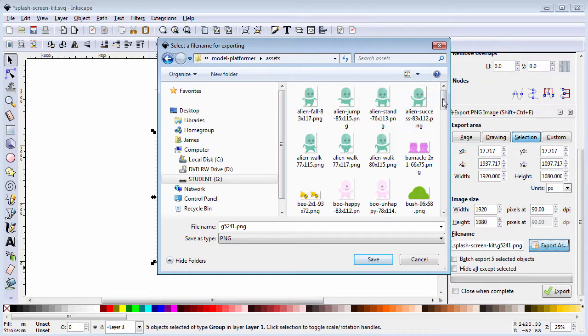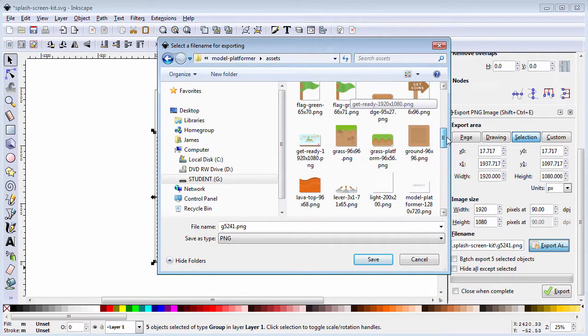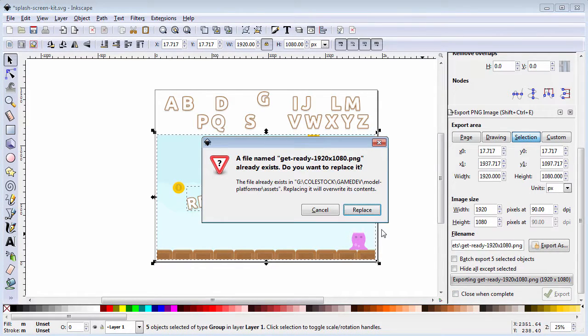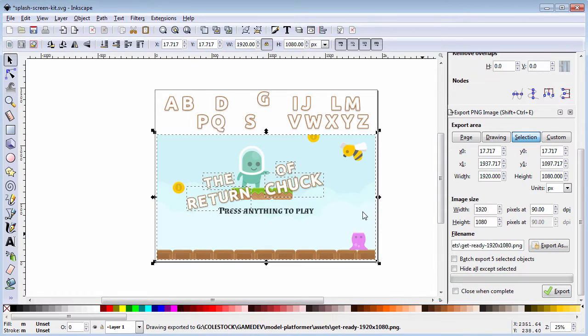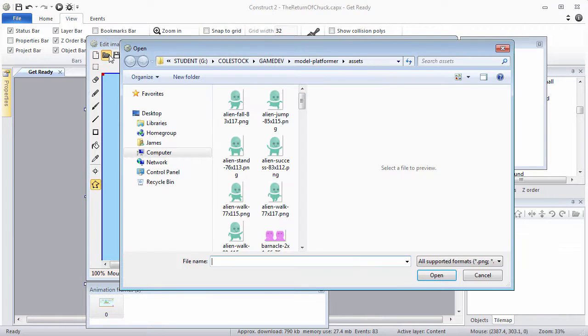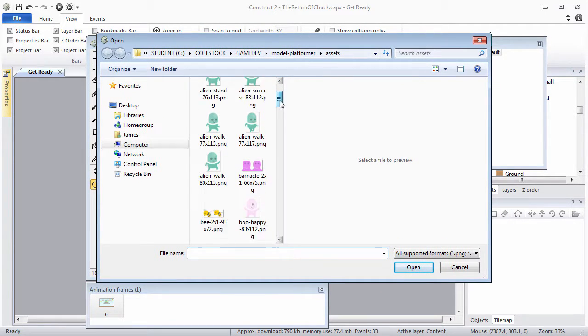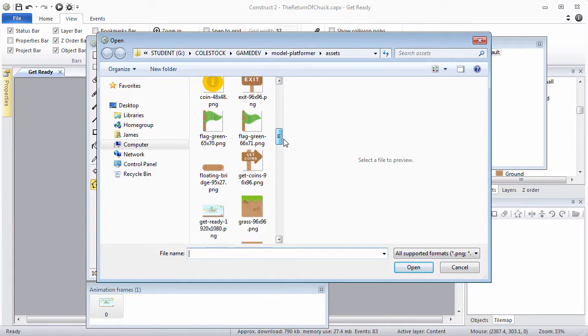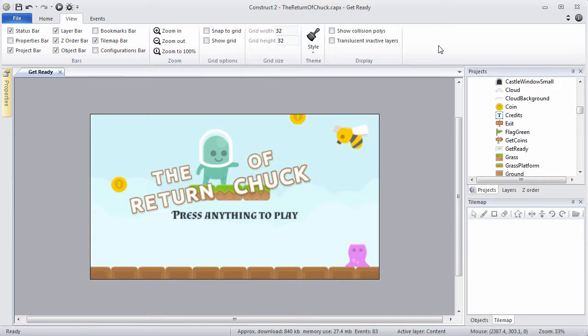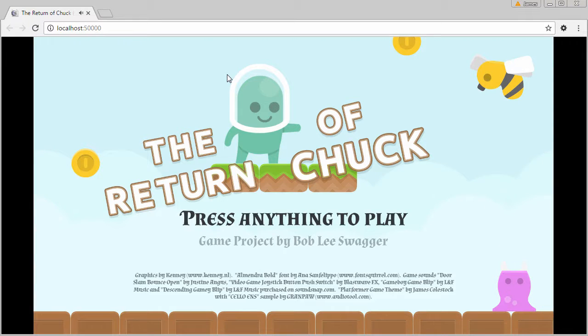So go to the Assets folder and find our original Get Ready PNG. Click Save and Export. When prompted to replace, confirm with the replace. Now we're going to go back to Construct 2, find our Get Ready object type, and we're going to replace it with the new image. Simply navigate to our new Get Ready image, select it, and there you are. We should be able to play our game now, and it will show us our new title screen.